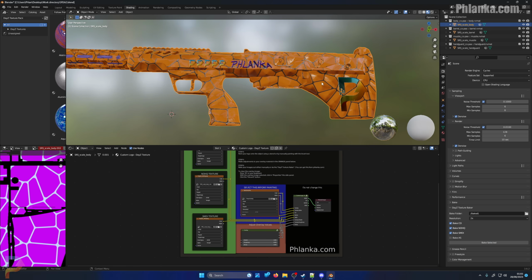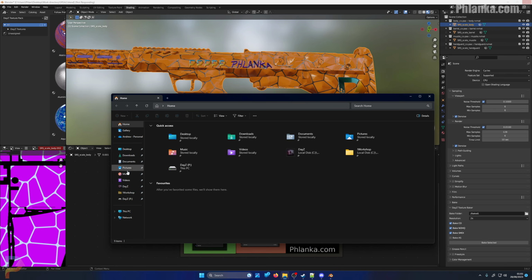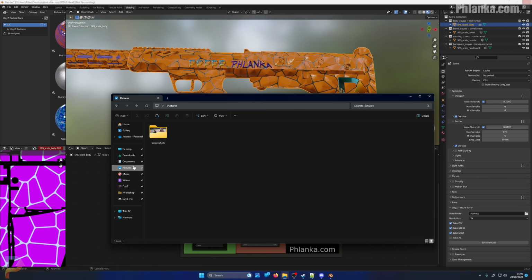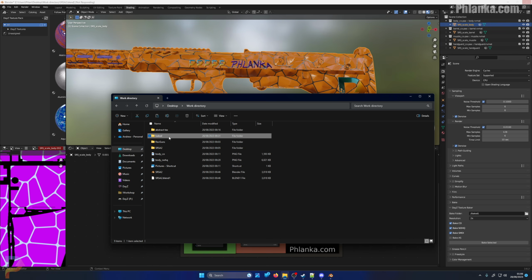So I'm happy with this. It has baked them, but at the same time my Blender might have broke because I overwrote the original file that's in here. So I think my computer's kind of struggling right now. I'll just double check it's actually baked it. So pictures, no. Where did I render it there? Work directory. Baked.